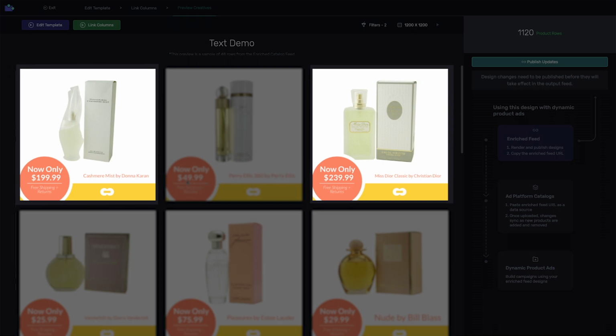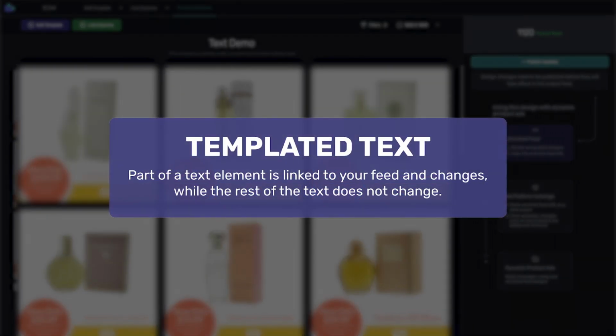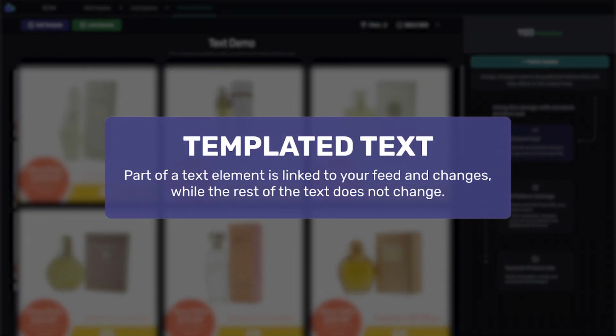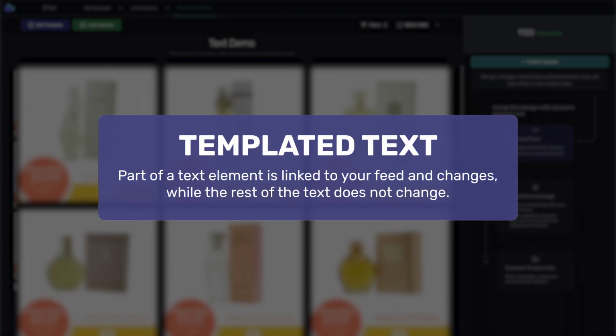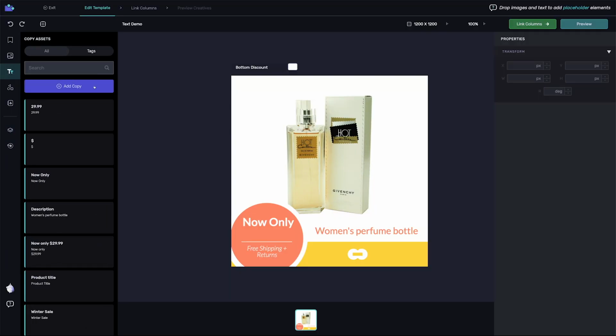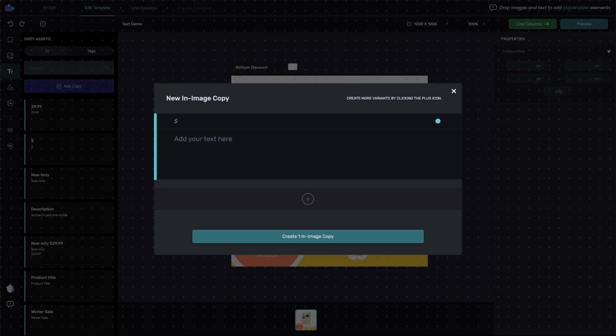not centered. We really need to combine the dollar sign and price into one text element, which we can do with templated text. So what is templated text? Templated text is a text element that has specific formatting that links part of the text to your feed while keeping the rest of the text static. It sounds complicated, but it's not. I'll show you. Let's make a templated text element that keeps the dollar sign while changing the price.